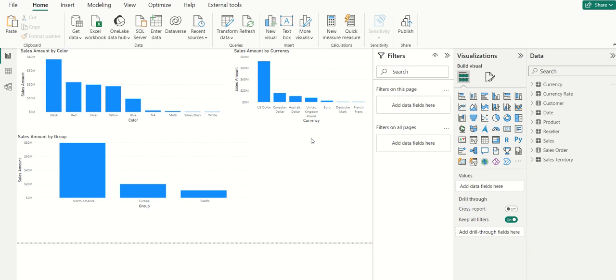Suppose the user selects color, then only one chart should be there, and in its x-axis the colors should be shown. If the user selects currency, then currency should be shown. If the user selects group, then group should be shown. Now let's see how to achieve that in Power BI.